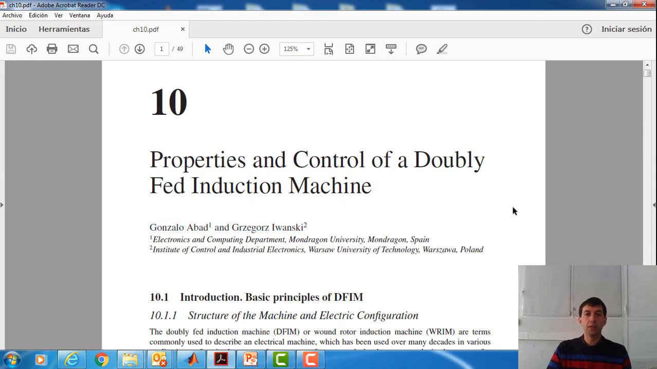More specifically, in this book, there is one chapter, which is chapter 10, called Properties and Control of Double-Fed Induction Machine. So we are going to base this tutorial on this chapter.